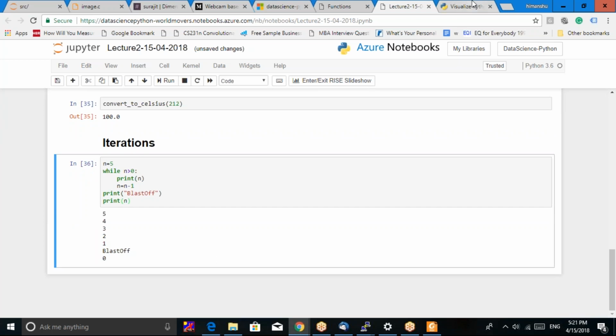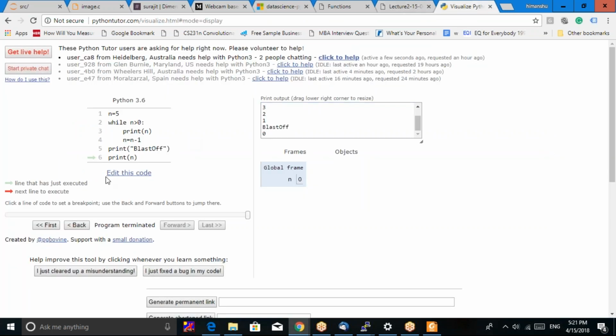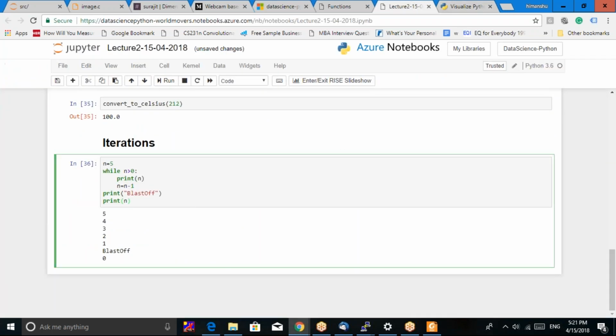So using this Python Tutor, you can see how the code actually gets executed, right? So it's easy for us to understand.